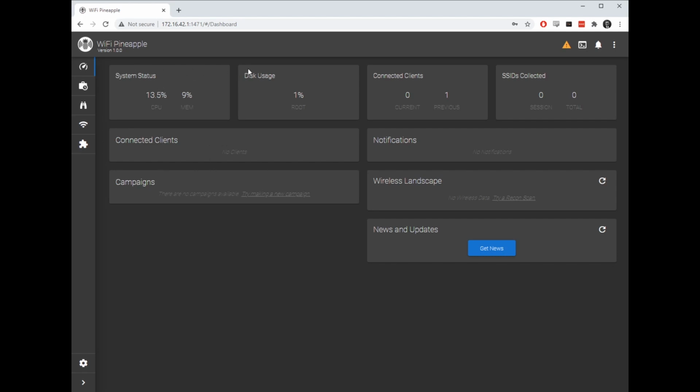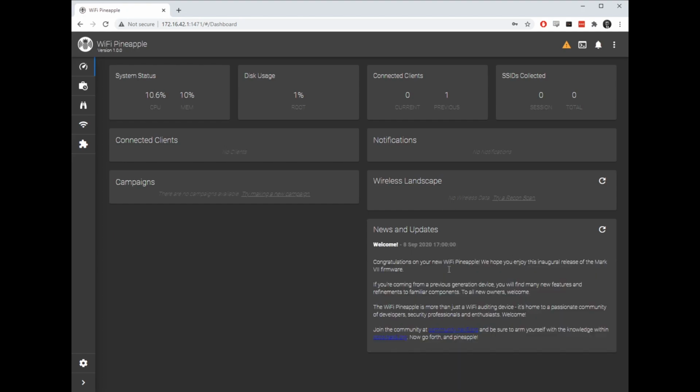It goes over system status, disk usage, connected clients, SSIDs collected. It'll show everything here, what our current campaigns are, any notifications, the wireless landscape, news and updates. We should be able to get news. Since we are now connected to the internet, it should be able to pull that. Beautiful.